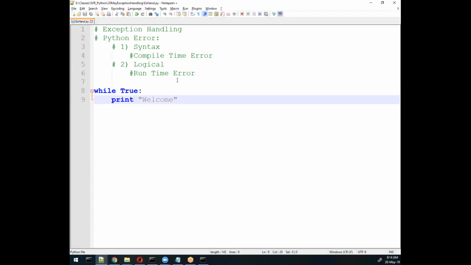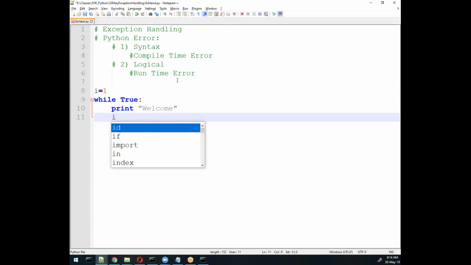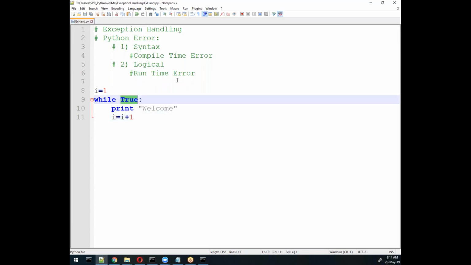Suppose I want to print this loop from 1 to 10. What I need to do is write one variable, I, and do I equal to I plus 1. And here, instead of writing the constant value true, I'll use if I is less than or equal to 5, then the condition is true, and then it will print this value. Otherwise it will exit the loop. Let me check the program output.